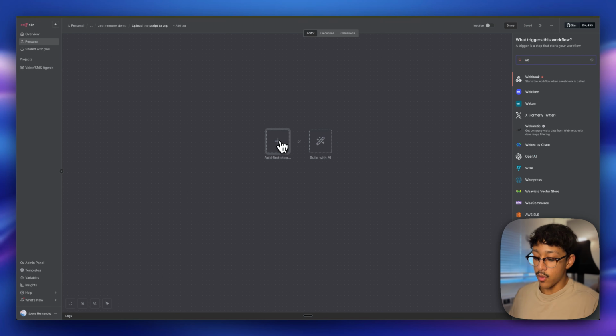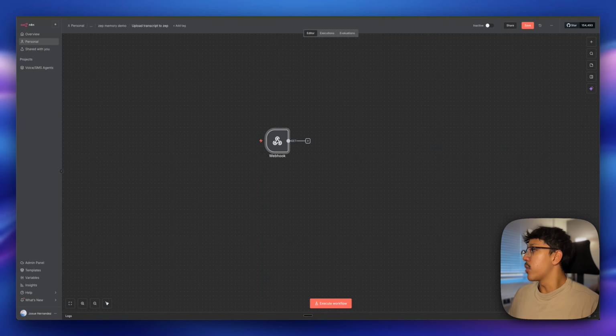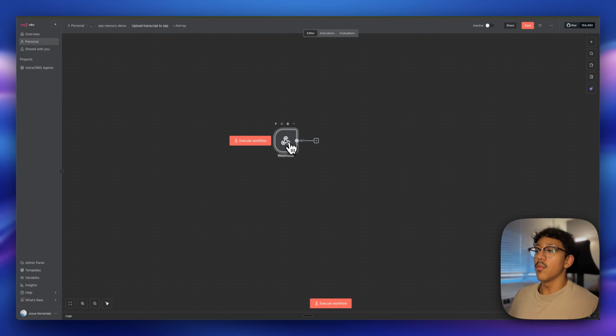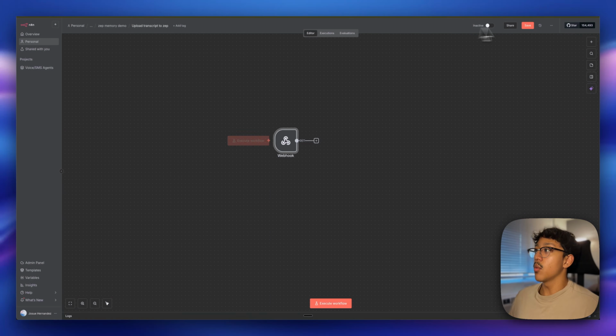So we're going to start off by creating a webhook. For now, you don't need to worry about the webhook URL, but what we want to do is add a filter. And then we want to go ahead and test the webhook. This webhook is going to be receiving the end of call report. So I'm going to copy my test URL.